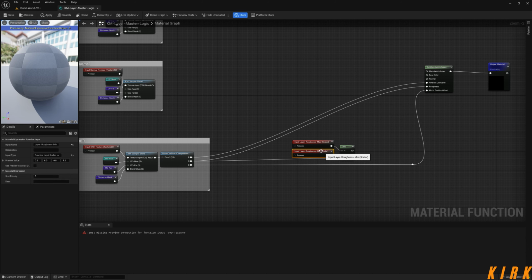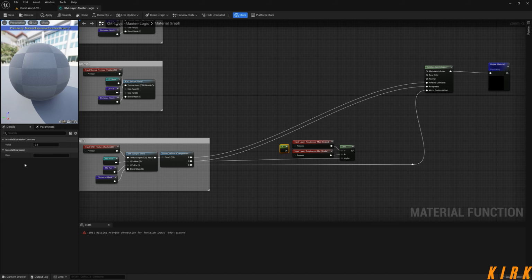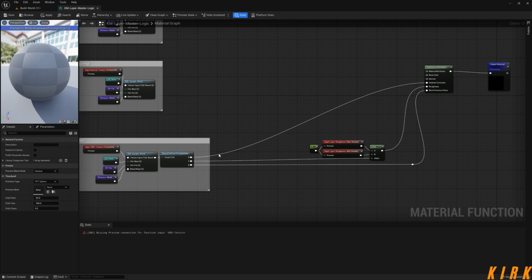We'll set them both to preview, and then we'll use a constant, and we'll just set this to 1. To get the constant, you just hold 1 on your keyboard and left click. So with them both being set to 1, that just means it's permanently rough all the time, which is what we're looking for. We'll do that, and then we want ambient occlusion control.